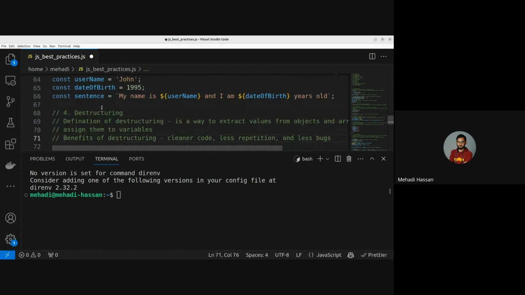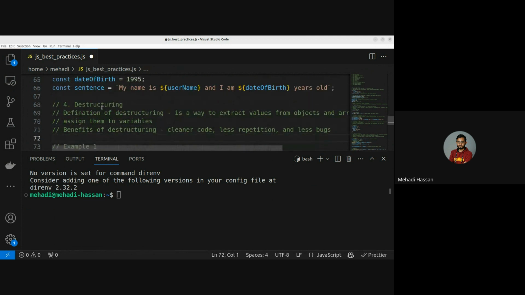And now the fourth point is destructuring. Destructuring is a way to extract values from objects, and you can also extract values from arrays. So let's say you have a box, and there are lots of things inside the box. You just take something from that box.